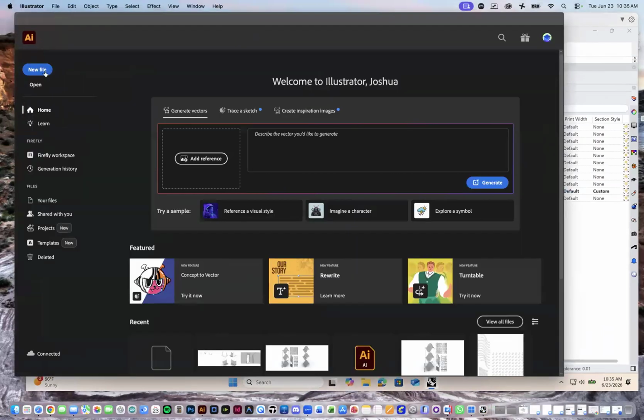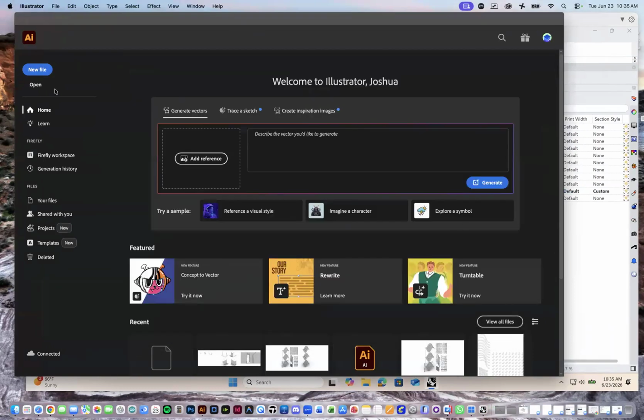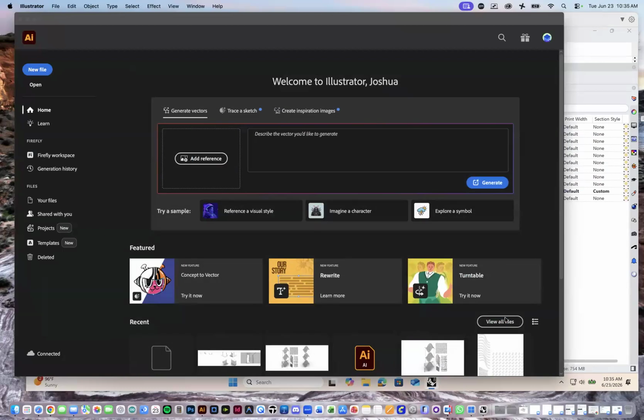So anyway, let's see. New file. Let's do a new file. I'm just going to stick with 8.5 by 11. Why not? This is kind of a taller drawing, right? This is a tall dude, so I'm going to make that portrait. Oh, I just said close instead of create. All right, sorry, try this again. 8.5 by 11, tall portrait, create.